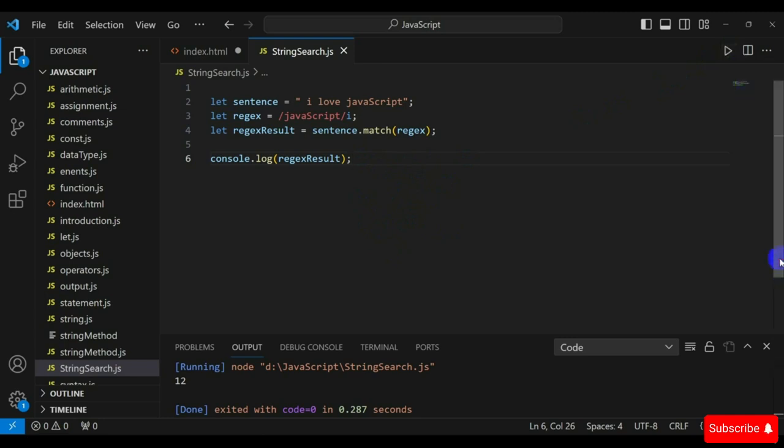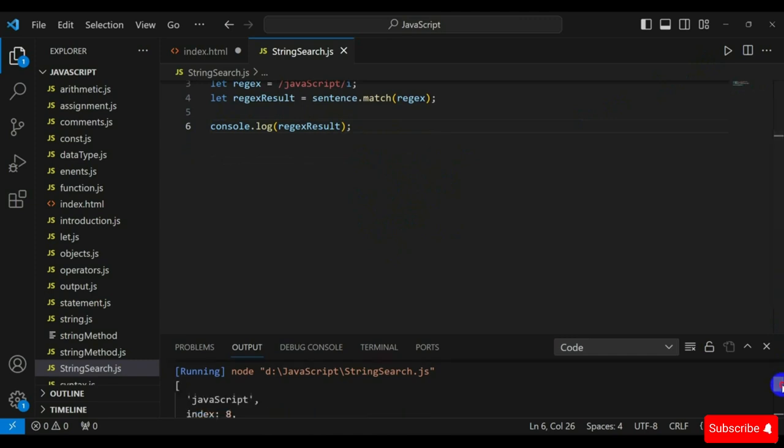As you can see, the result is index 8 and input I love JavaScript and groove. So this is the output of the regular expression. So in this tutorial, you are now mastering the art of string search in JavaScript. These techniques are essential for efficient and precise manipulation of textual data in your code.